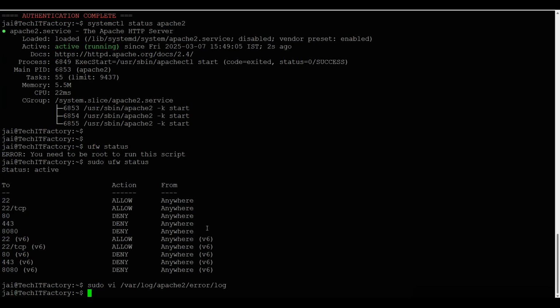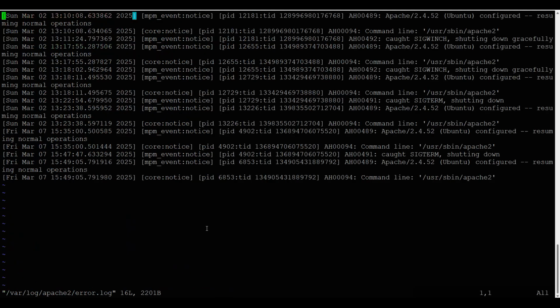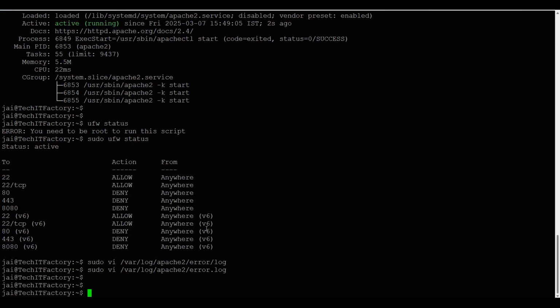Okay, I'll do it again: sudo vi /var/log/apache2/error.log. Okay, so you can go and check the status. Like error logs, what all the errors we are getting, we can go and check in the web server logs, or else you can go and check in /var/log/syslog.